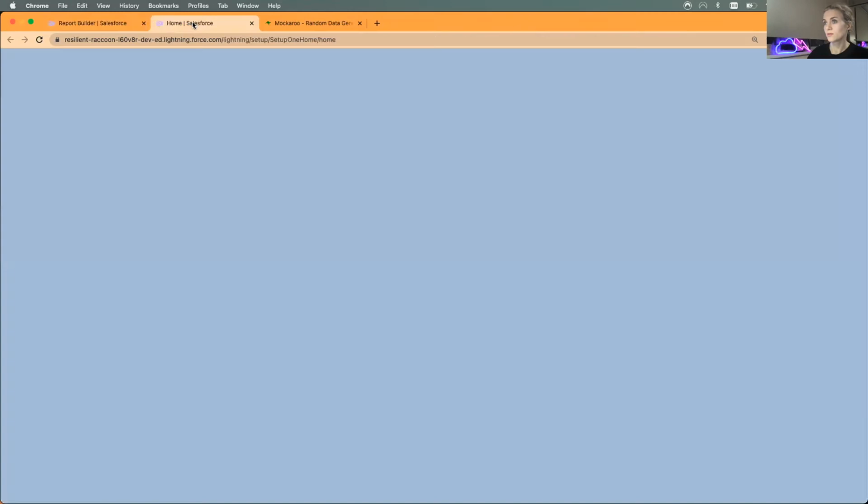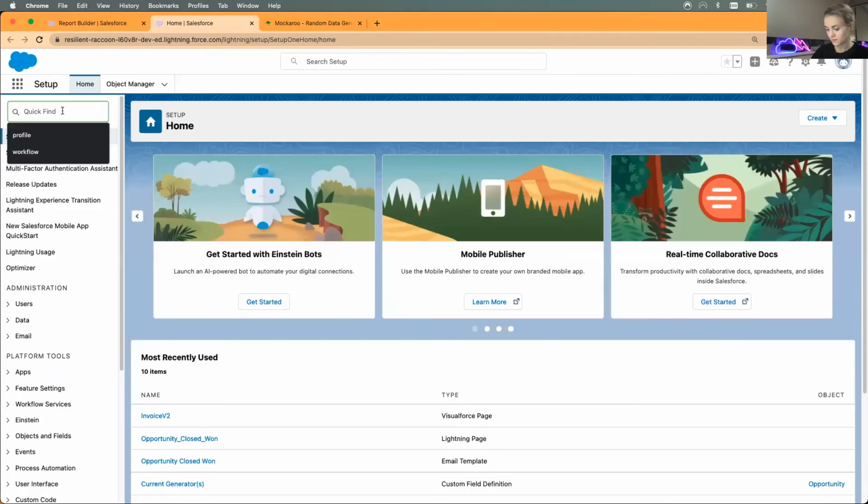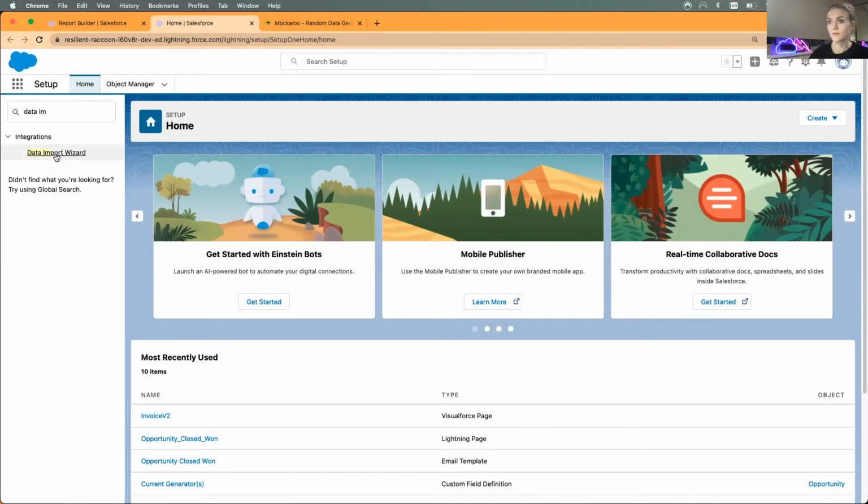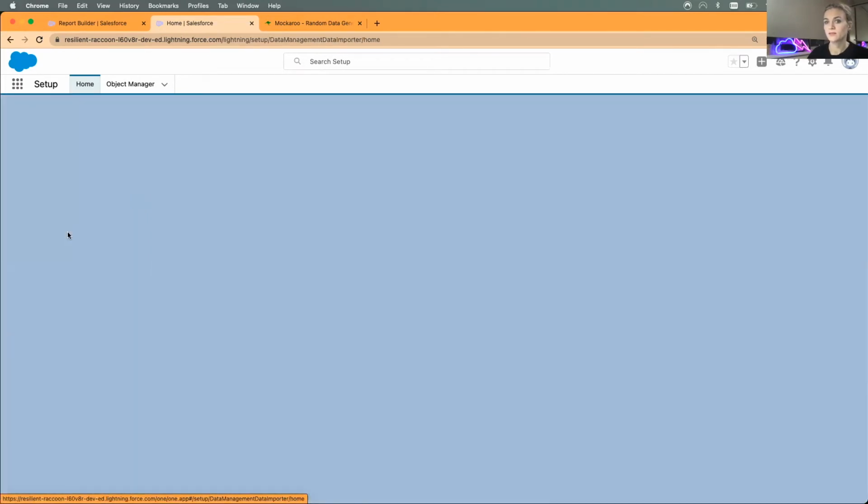So I will go to setup and import this data with the Data Import Wizard.